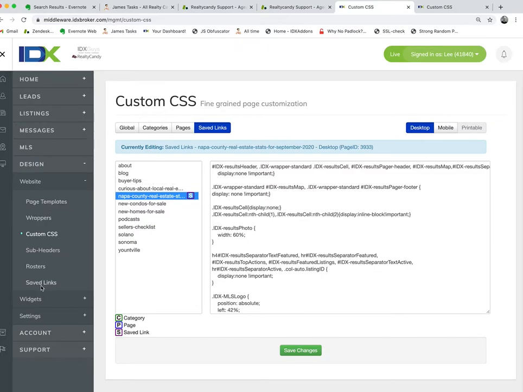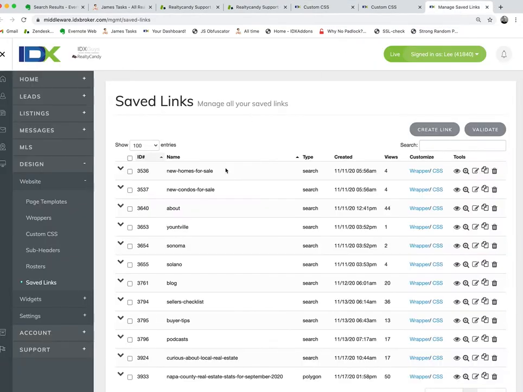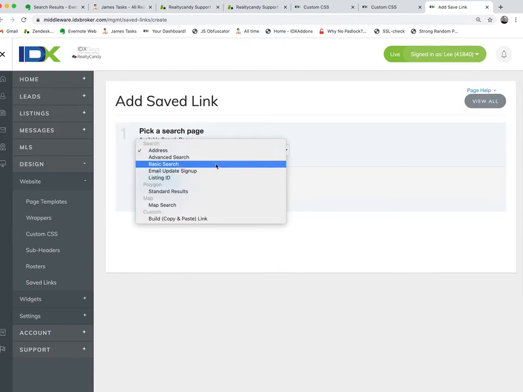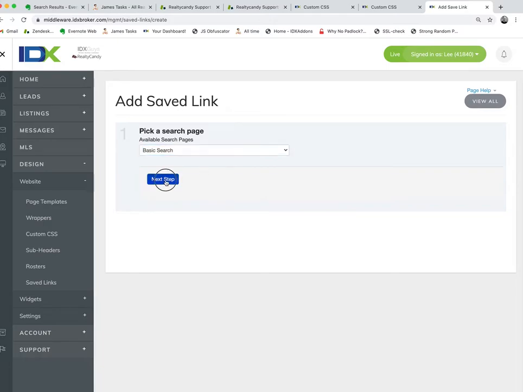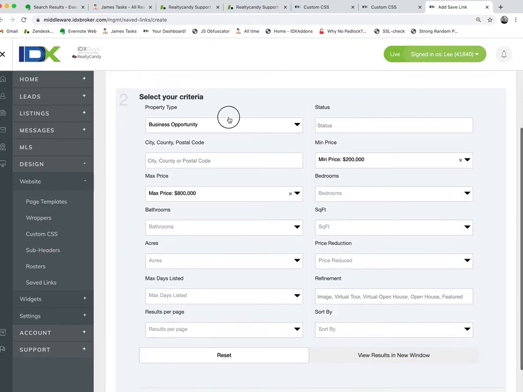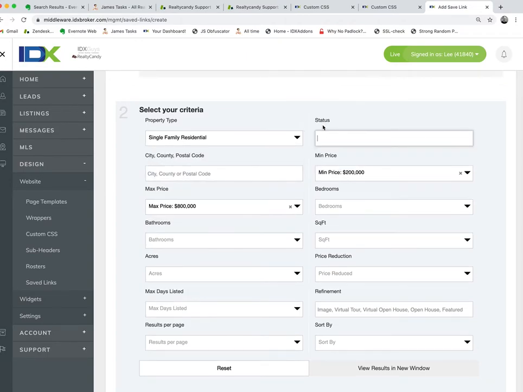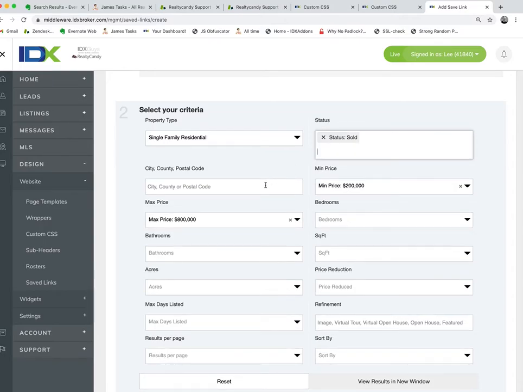Basically, the first thing you're going to want to do is come down here to Design, then Website, and then Save Links. So I'll click that open in a new tab here, and I'll create a link here. So I'm going to do some sort of a search. Say I use a basic search, and I want to do single family residence. Maybe on this one, I'll just show sold properties.